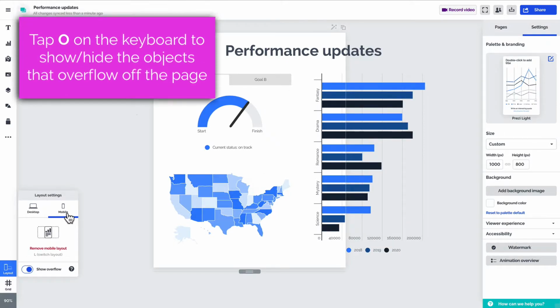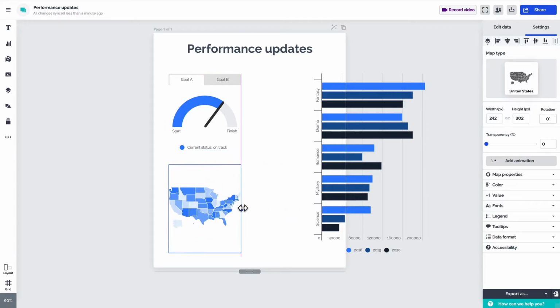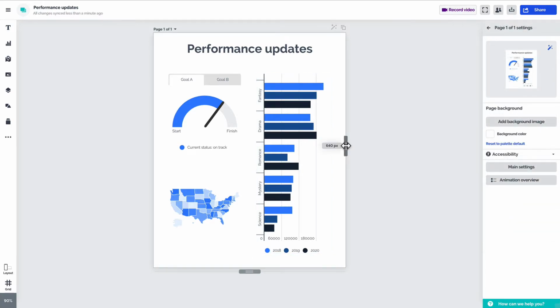You may notice that some of your content now overflows off your page. No problem. You can rearrange and resize the items to make sure everything fits and looks good in the mobile version. You can also resize the canvas by dragging one of the sides to the left or right, or by dragging the bottom part up or down.